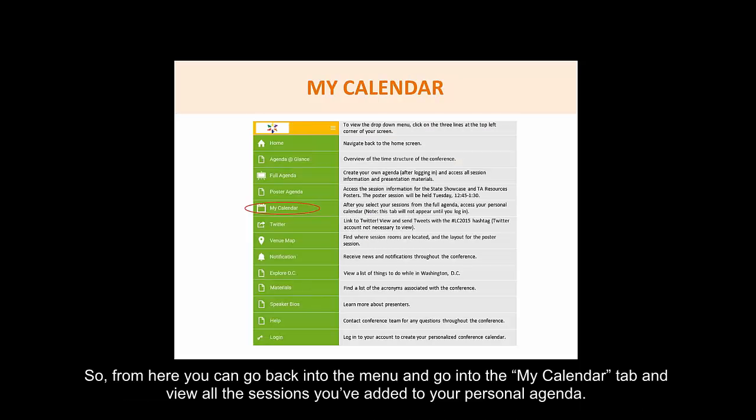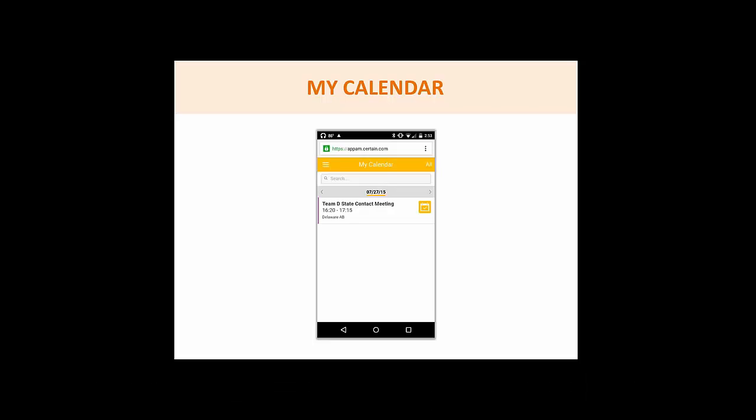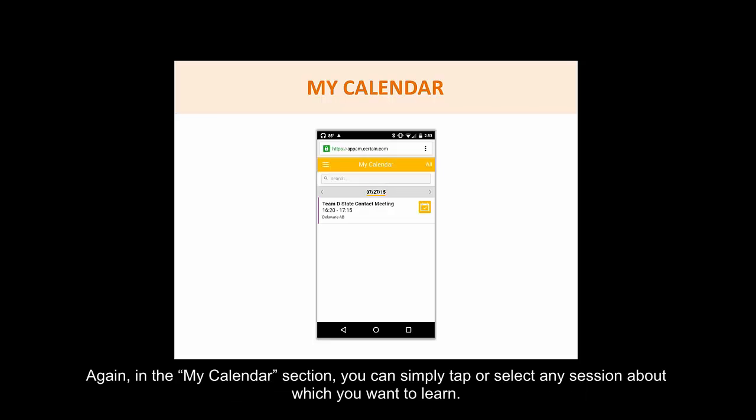So from here, you can go back into the menu and go into the My Calendar tab and view all the sessions you've added to your personal agenda. And then in the My Calendar section, you can simply tap or select any session about which you want to learn.